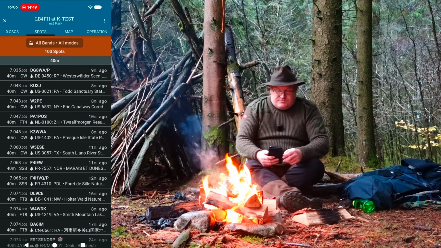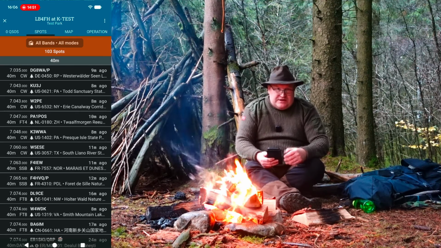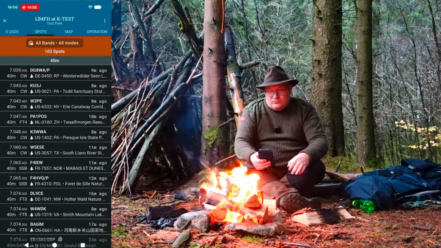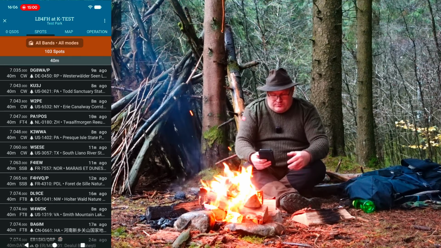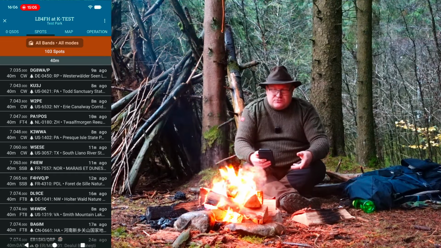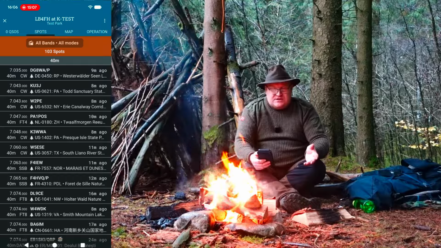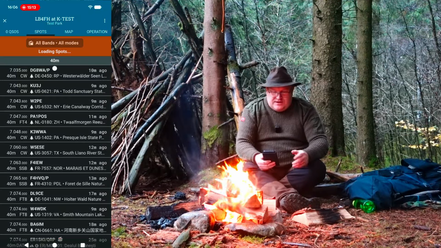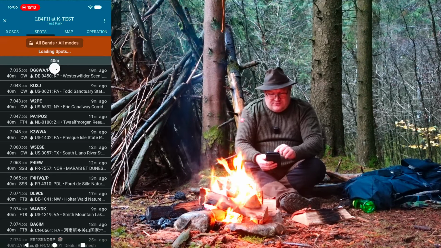So now we're over at the spots list, and by default this shows you everything that it thinks you're interested in. That means all bands and all modes that you have SOTA or POTA in. If you had Bunkers on the Air enabled, it would show you that as well, and the same with, for example, Castles on the Air or other support programs. This to me is a bit too wide, and I do like to filter it down.